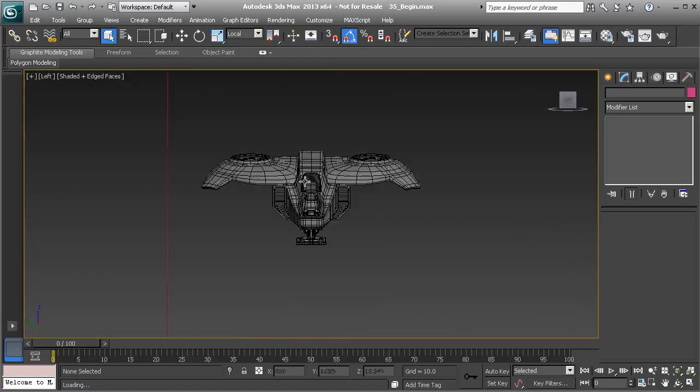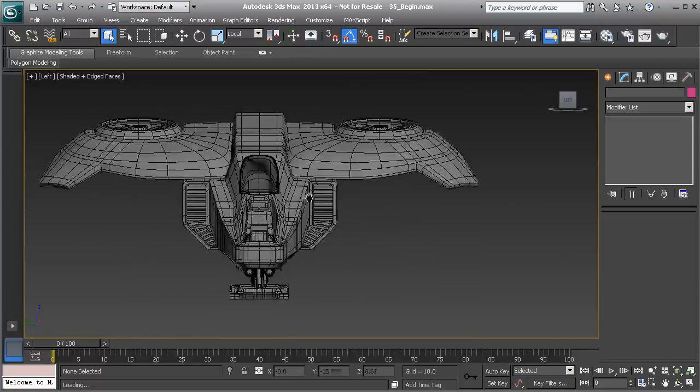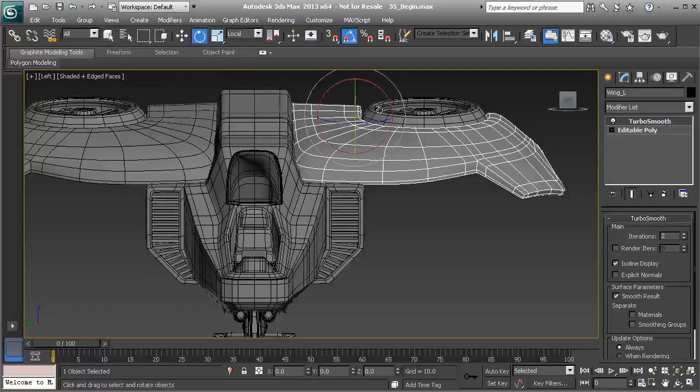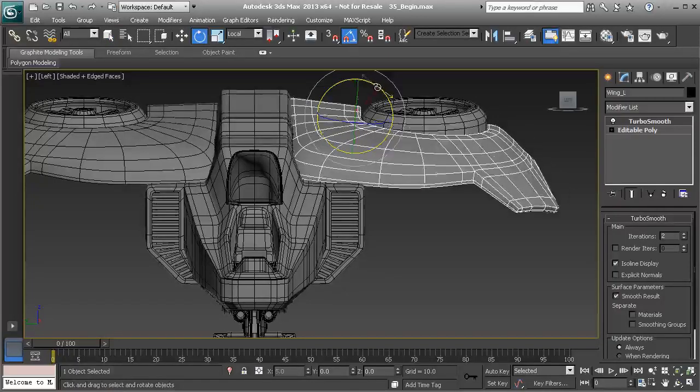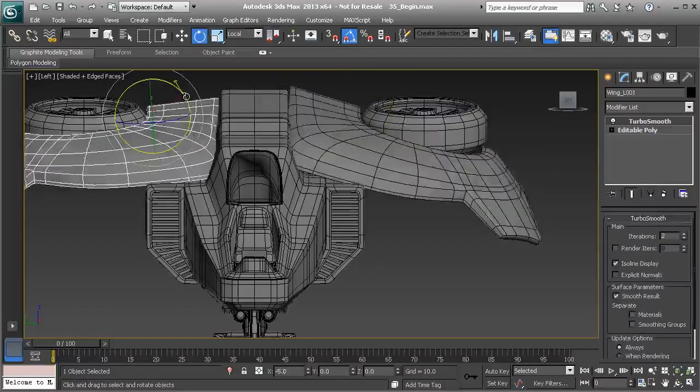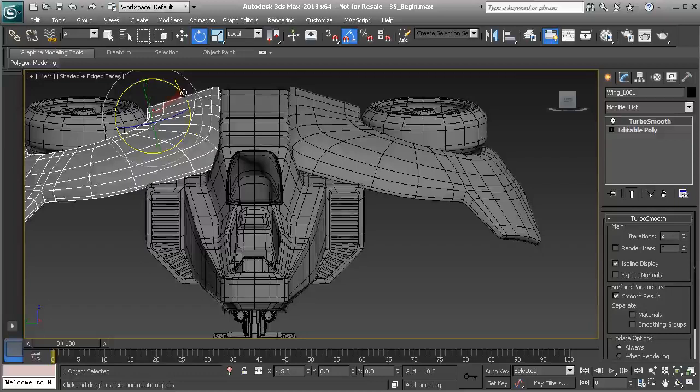If you hit L on the keyboard and go to your left view, you can see the wings and they're just a little flat. And I want them to be kind of at an angle. What I want to do is get an idea of how I want these to be angled. So I'm just going to grab this and rotate it down, probably about 15 degrees or so on each side.